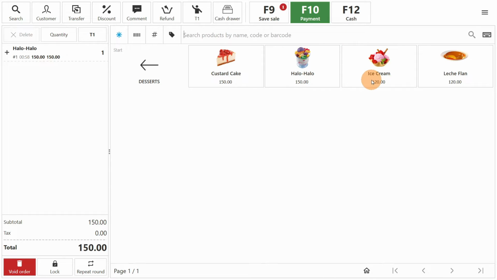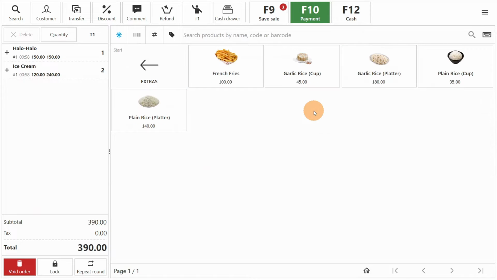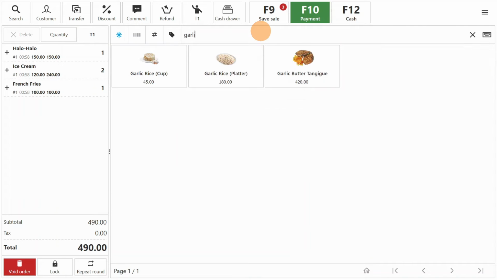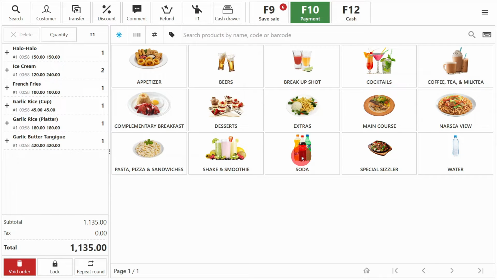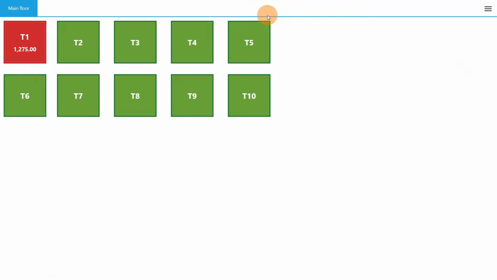To easily locate the items, you can take advantage of the food groups this POS system can create. Alternatively, you can also search for item names using the search bar above. Now that the food items are selected, click Save Sale. This will automatically print the kitchen's order slip.